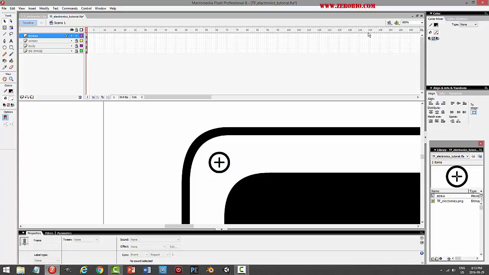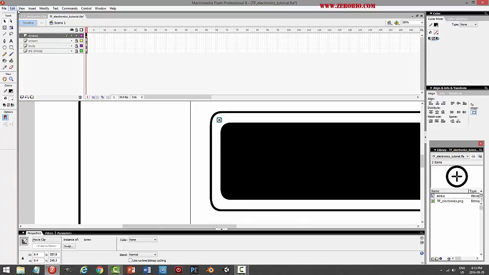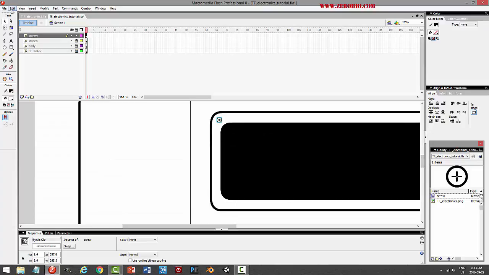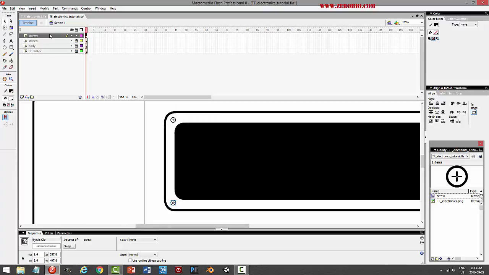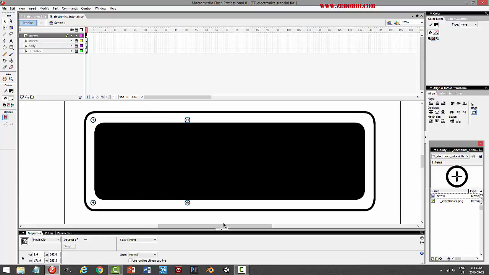I may be moving stuff around later, but just to stay organized for now, I'll come down a bit. Do I want them on all four corners? Yeah, I guess I do. Okay, edit, copy, edit, paste in place. Move this one down somewhere around there. And I'll grab the two of them, edit, copy, edit, paste in place. And we're just going to nudge these over to the other side, just to give it sort of an industrial look with the screws and all.